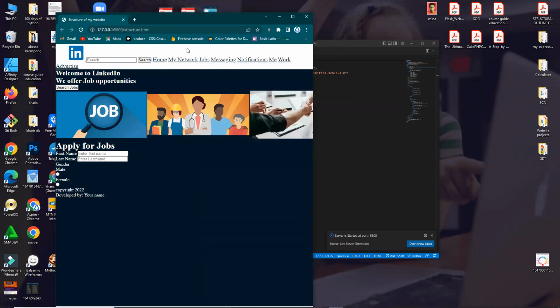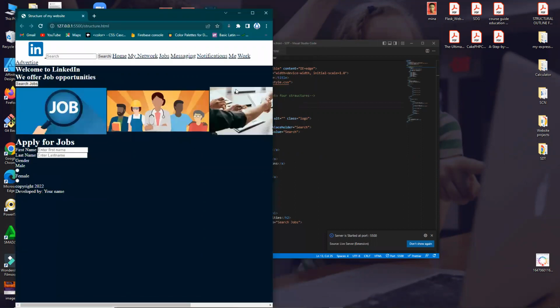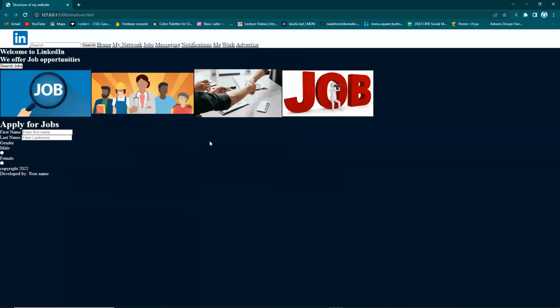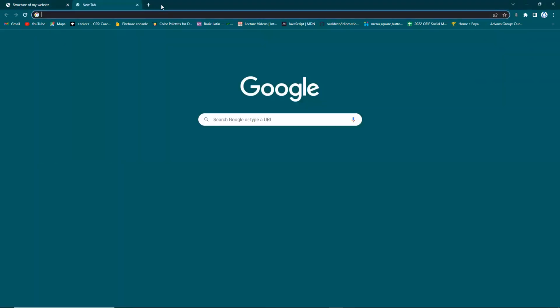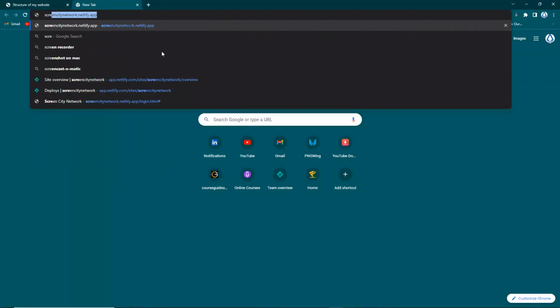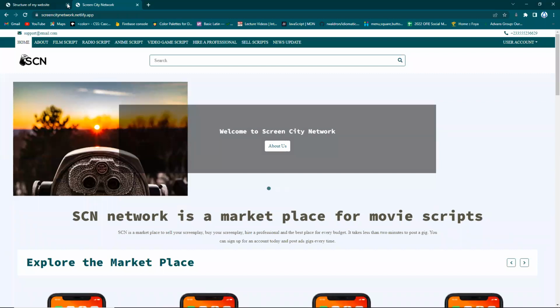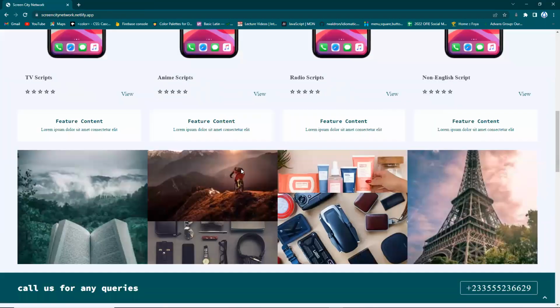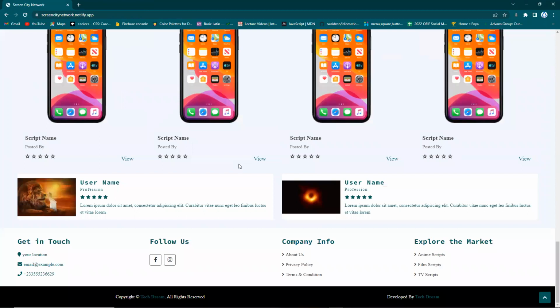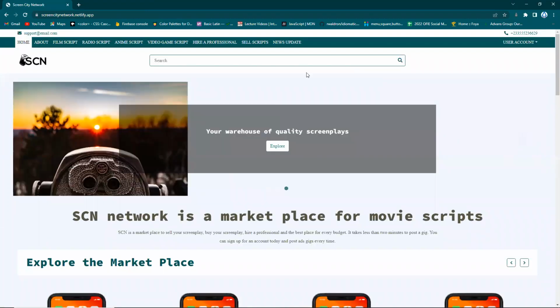So Bootstrap provides the framework for all this view experience. If I'm on desktop, I'll be able to view my website. If I'm on a mobile phone, I'll be able to view my website. Good. So let's take this website for example. This is a website under development.